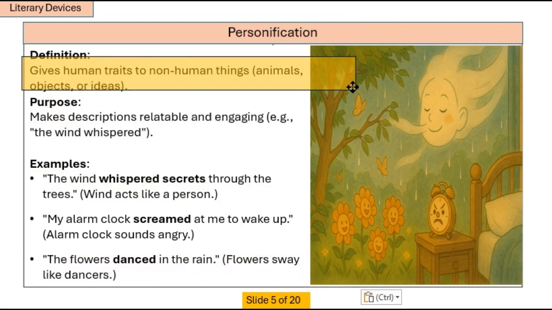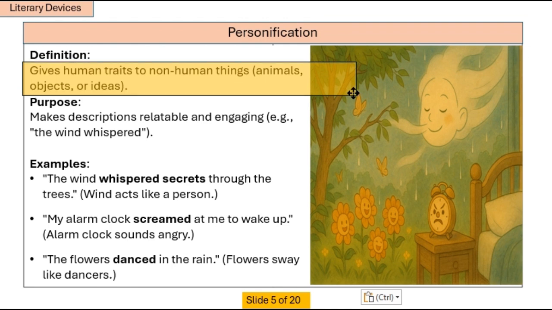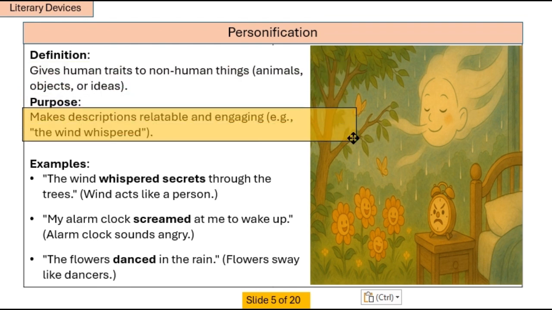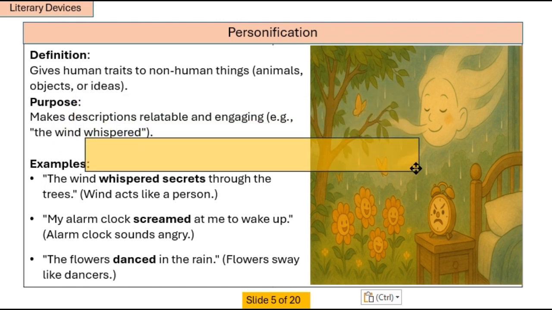Personification. Personification gives human traits to non-human things, such as animals, objects, or ideas. The purpose of personification is to make descriptions relatable to us and engaging. For example, if we look at the picture here, this is the wind and she has a smiling face.